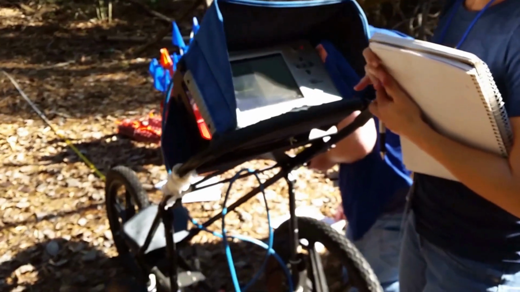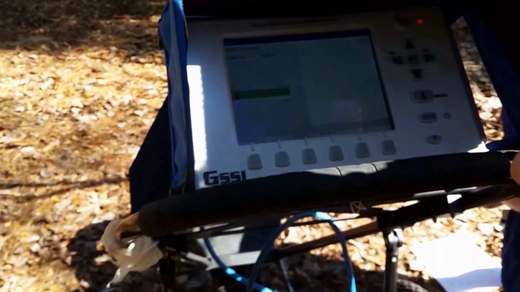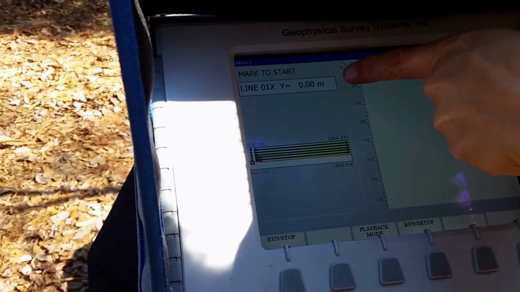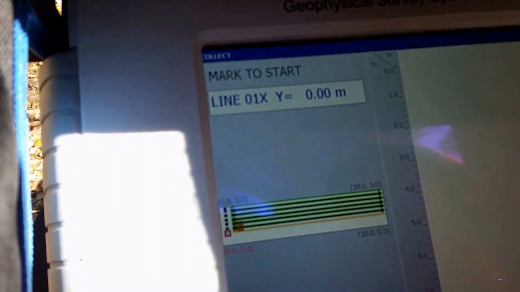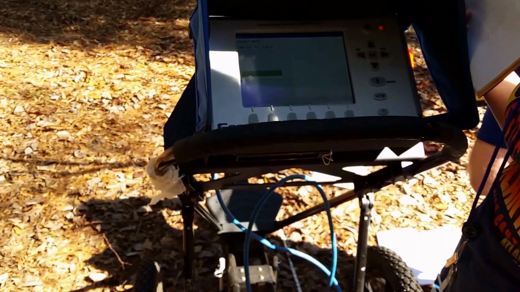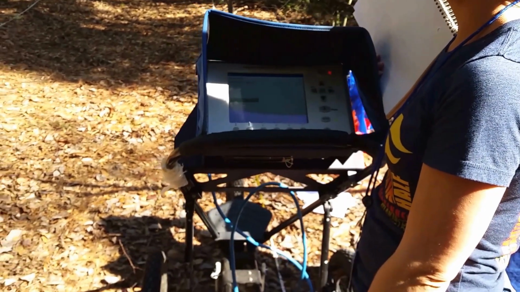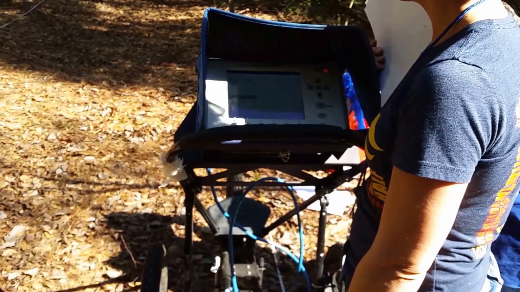Okay. To start collection, you always want to make sure that you are where you think you are, which is at 0 on the y-axis, because you haven't moved this way yet. And to start your first line, you hit the button run stop. Wait until it beeps. I think it's usually twice. So we'll give it a second.